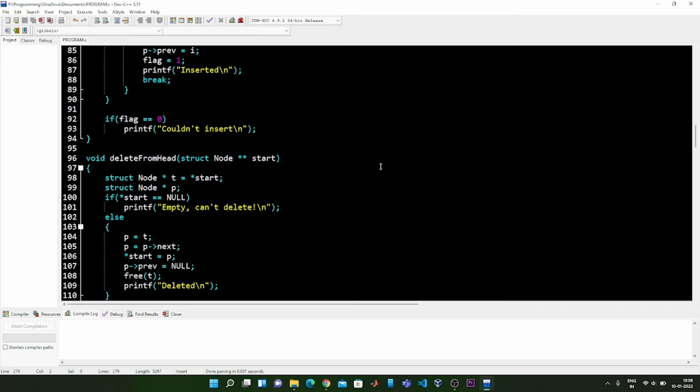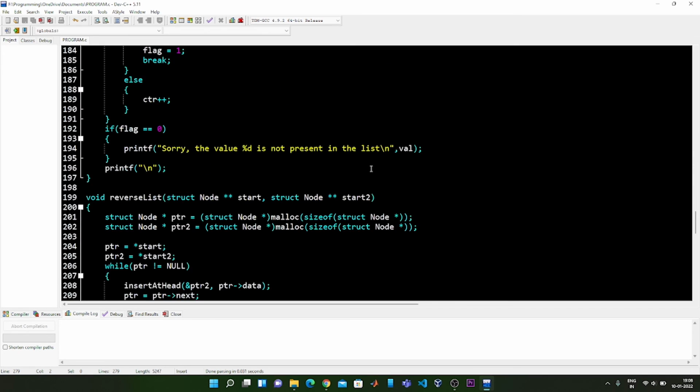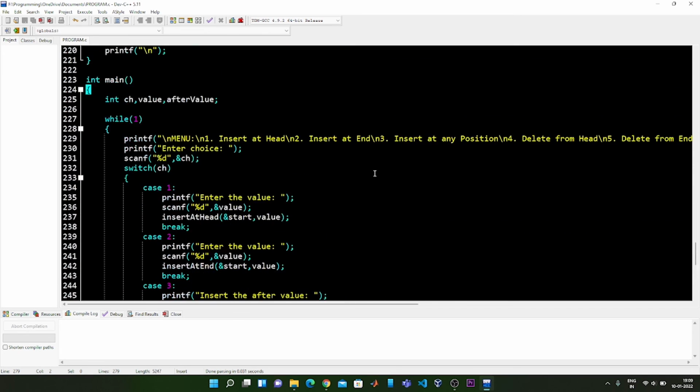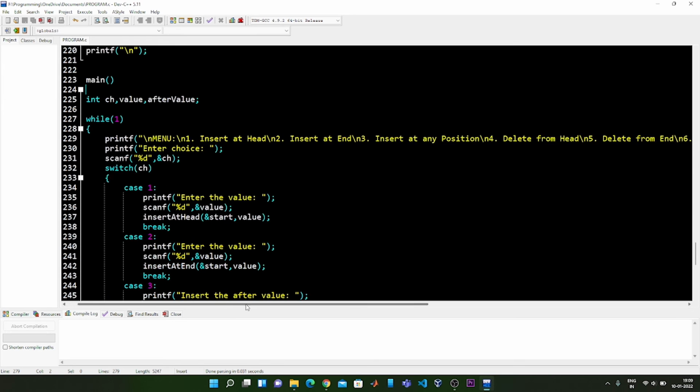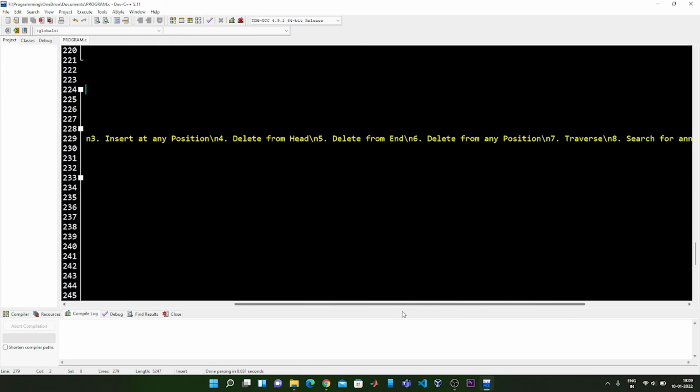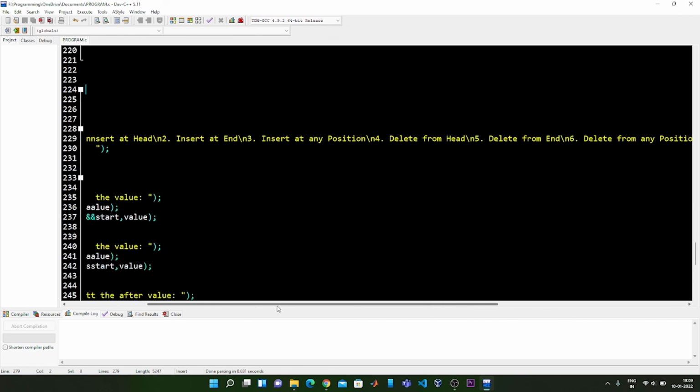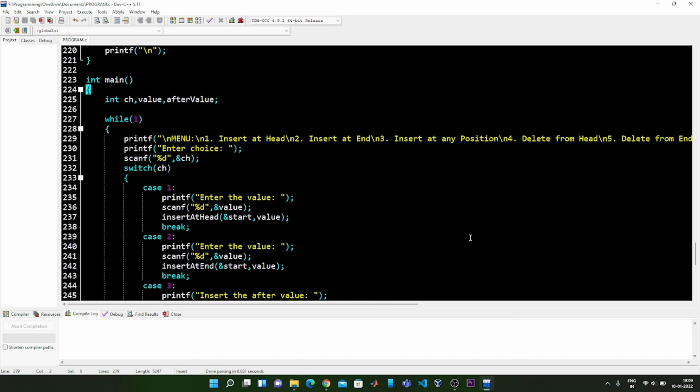In the next part of this video, I'm going to discuss the other five functions which I have covered in this C code over here. Let me tell you what those five functions are. Those five are the delete from end, delete from any position, traverse, search for an element, and reverse the list. So these are the five functions which I'm going to discuss in the next part of this video.